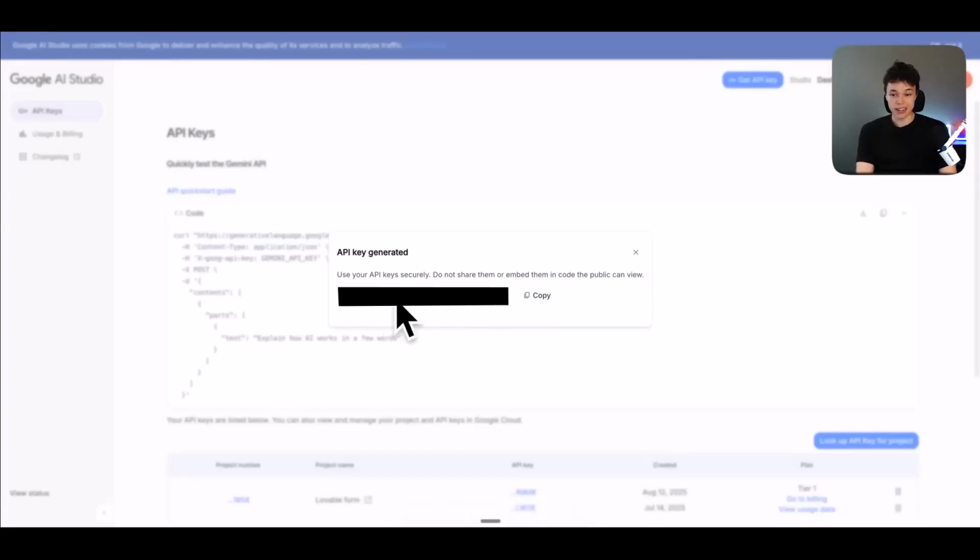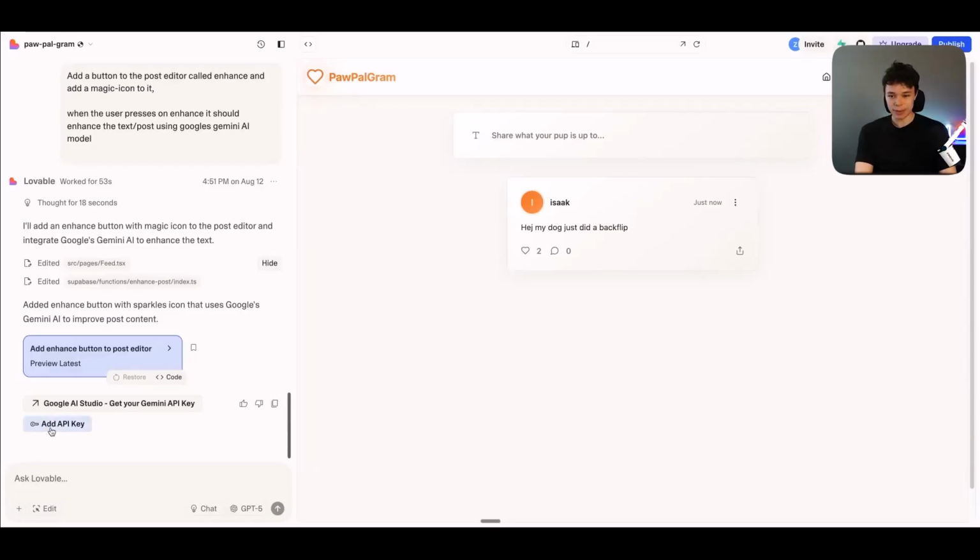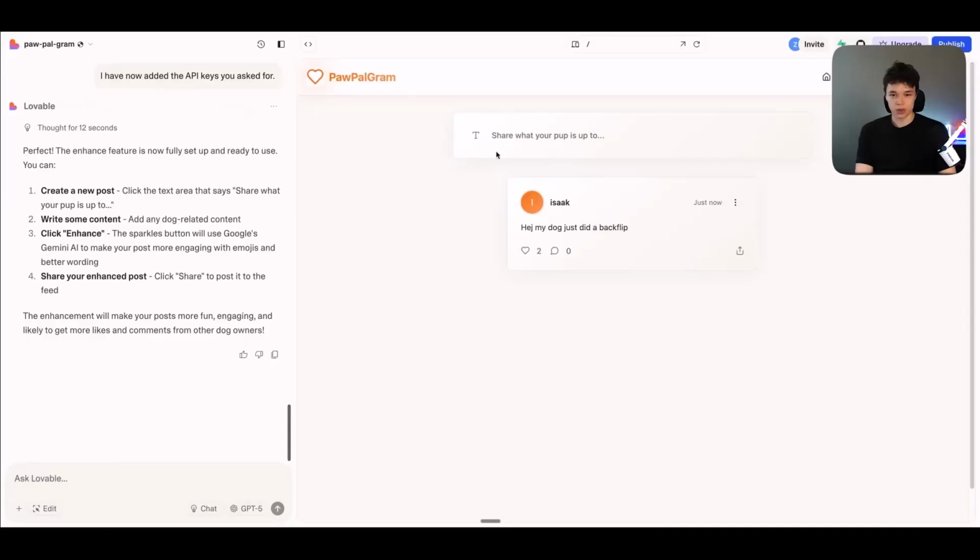We'll have to blur this out in editing because this key is very secret. You shouldn't leak it to anyone. It's your private key which identifies you as a customer to Google. So if someone else has access to it, they can essentially use it on your behalf and spend your credits or money. So once we have copied it, we can press on Add API Key, and now I believe this should work. So let's just give it a try.